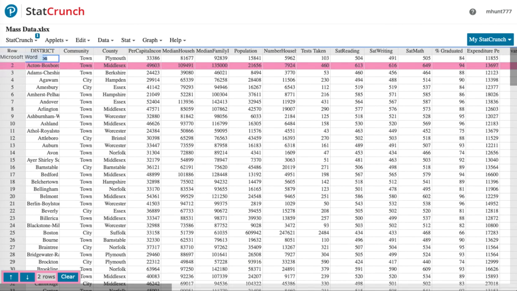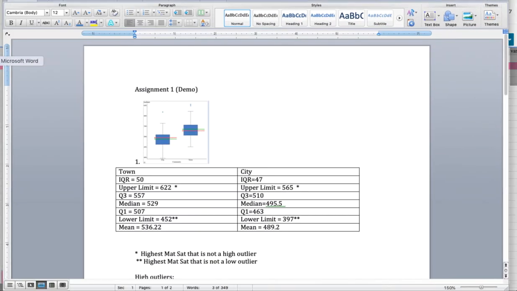So now I'm going to move to a document I've created for the demo. One of the things they're going to ask you in your assignment is to copy and paste the box plot. So there I have it. I've copied and pasted the box plot.